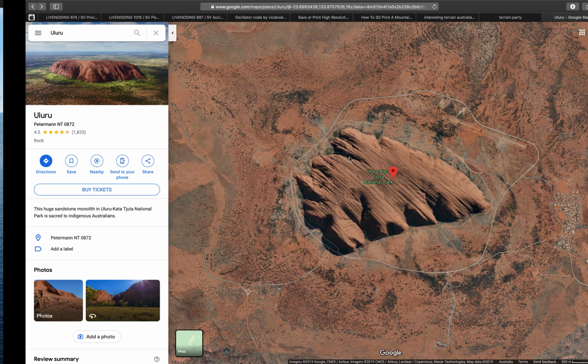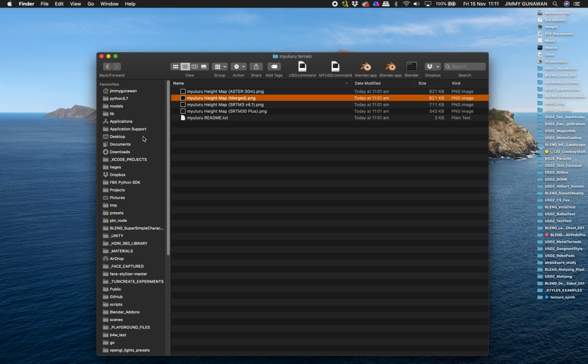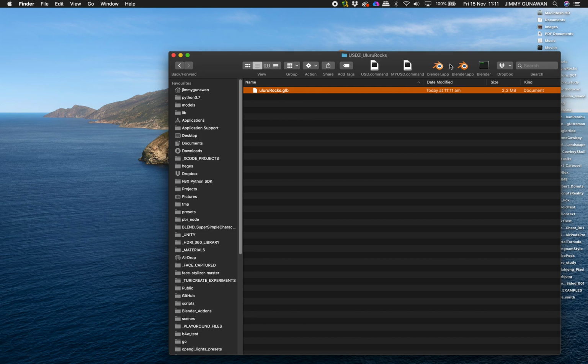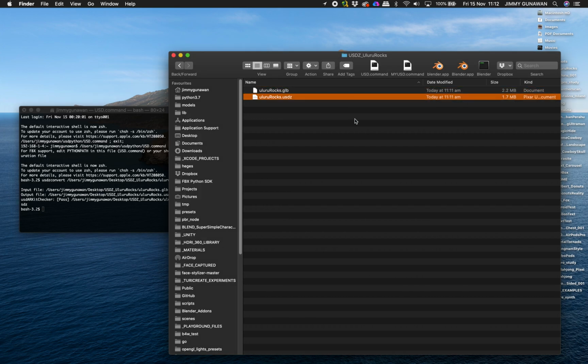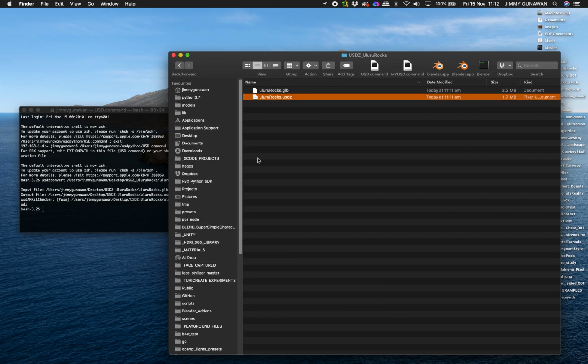Just to preserve this wonder of the world. But you can look at it as AR. So that's the GLB, plain GLB, no material whatsoever. USDZ convert. It's pretty small, 2.2 megabyte. And there you go, Uluru without any kind of texture.